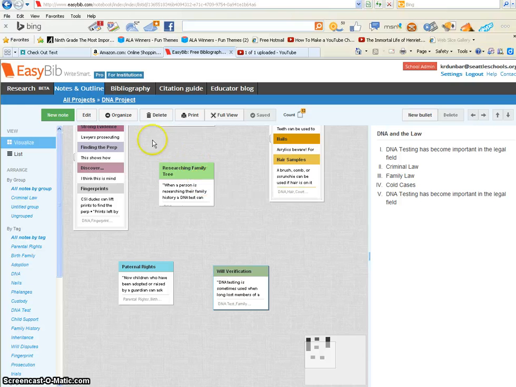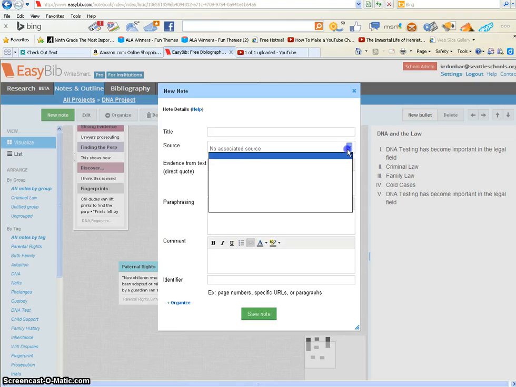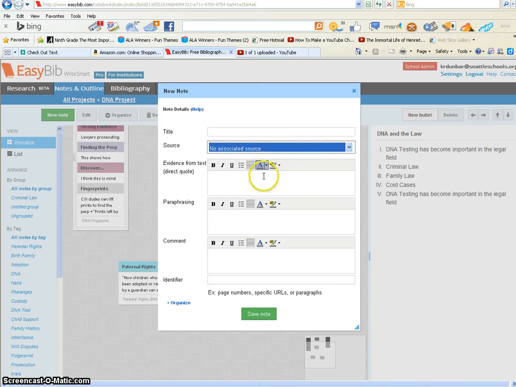So, when you're in your project, you want to go to the notes and outline part. In the main pane, you double click to create a new note, and you put in the title, and you can add a source from your bibliography. That would be the source you're getting the note from. You copy and paste the quote here, and your teachers really need for you to do this part for your project, and they will probably also grade you on it.